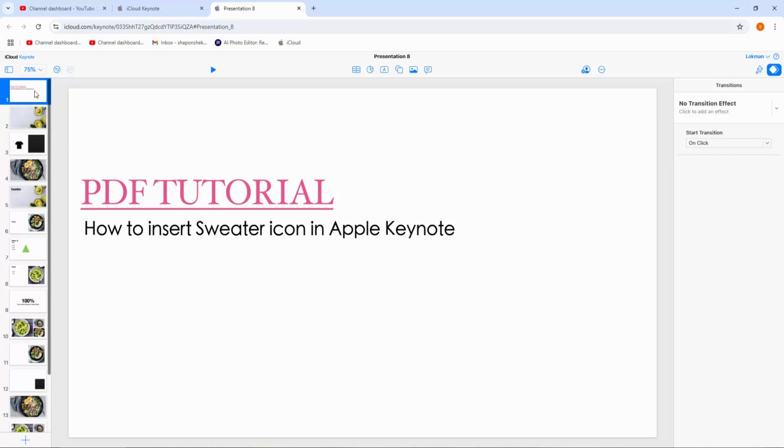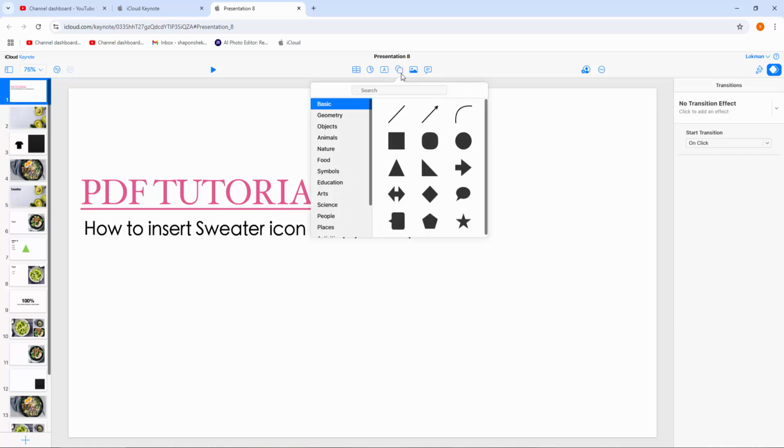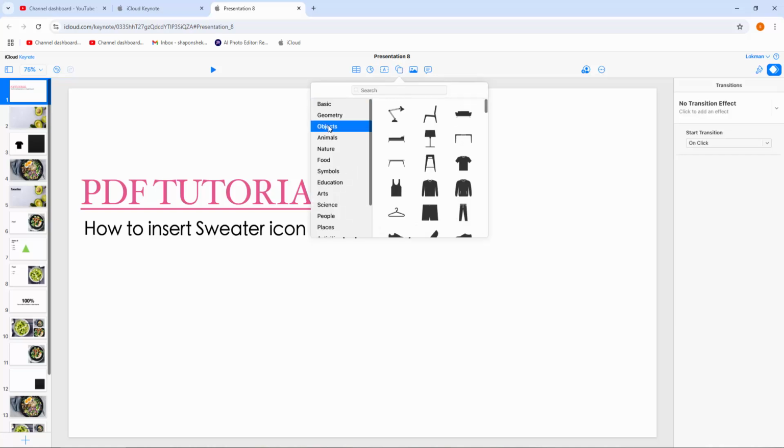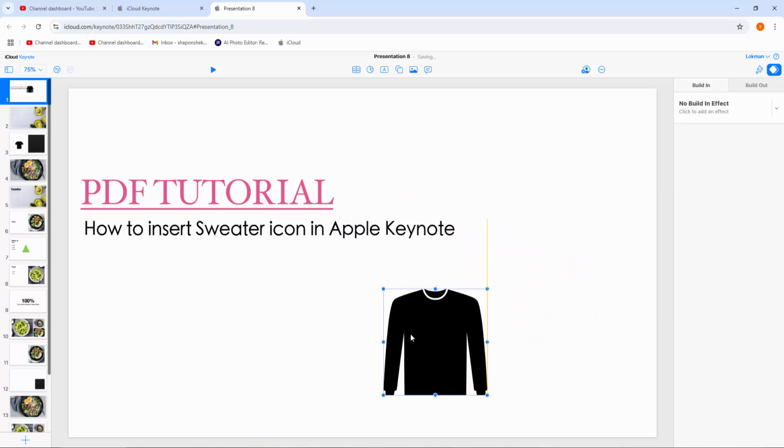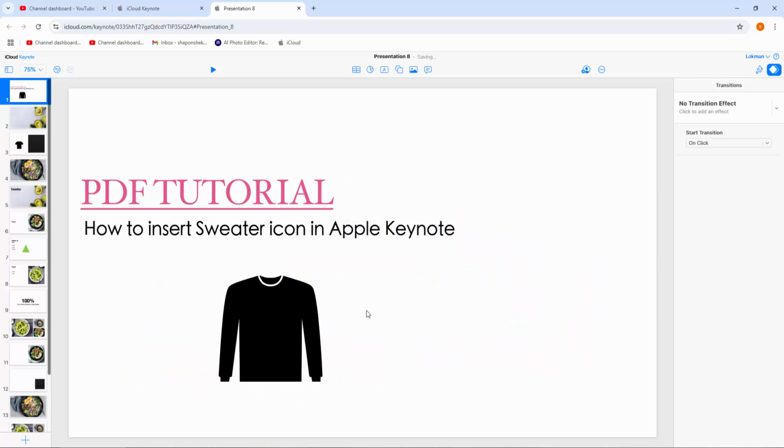Now go to the first slide on the presentation and go to the shape menu and go to the object, and you can see this is a sweater icon. Now click this and insert it. Now you can increase or decrease the size very easily. Now you can move it anywhere.